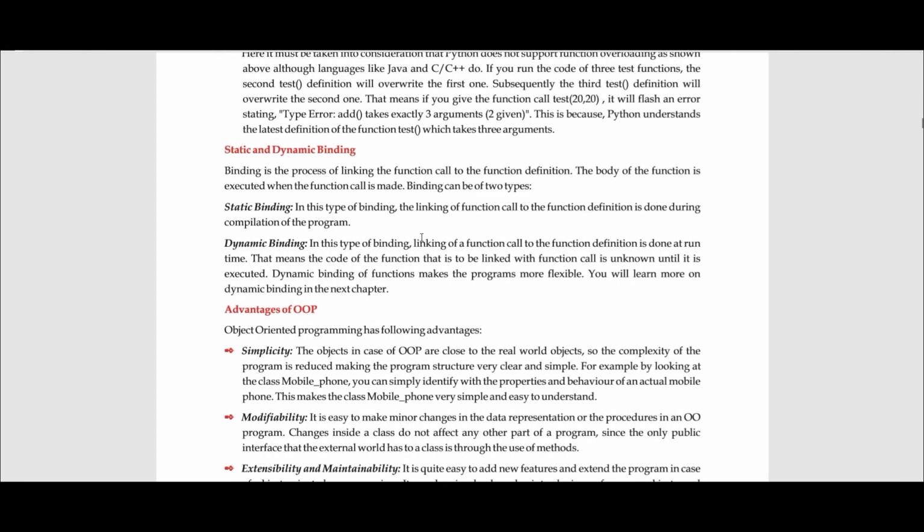So today we will be basically getting over to the last topic of chapter 2.